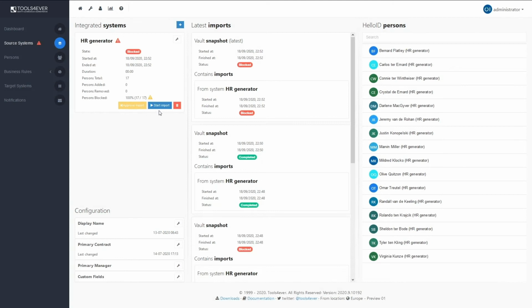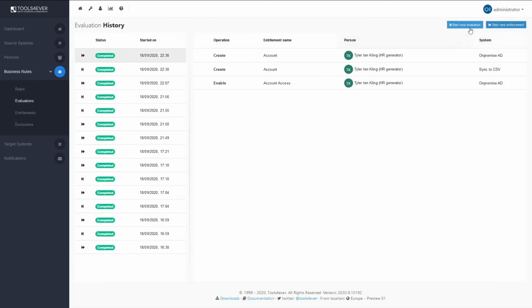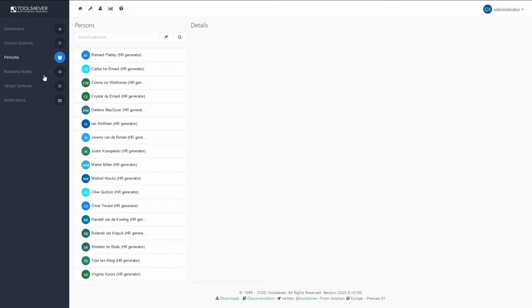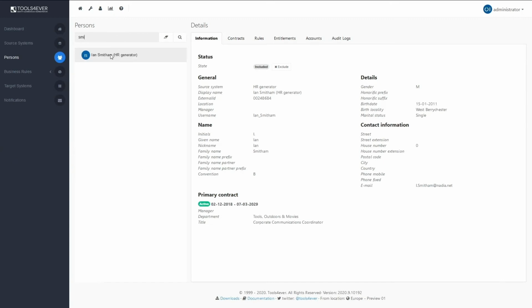Okay, let's move over to the uniqueness check. Of course, we need to remove the import check and rerun it. And now a new person is going to be imported in the vault, and we need to find out who that person is. An easy way to do this is an evaluation. So, Smitham, persons. This will be the new username that will be used to create an Active Directory account.